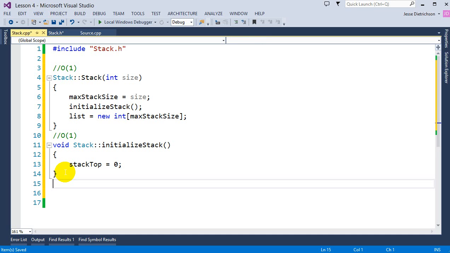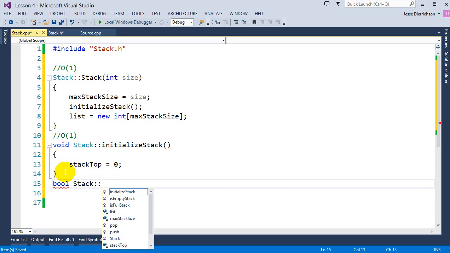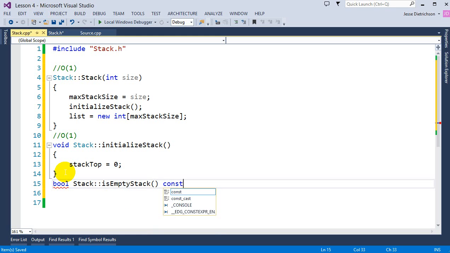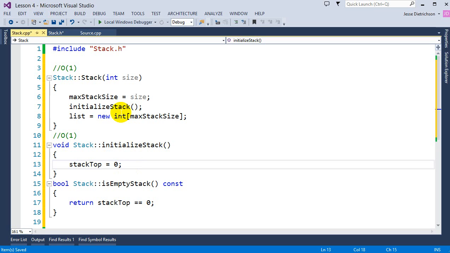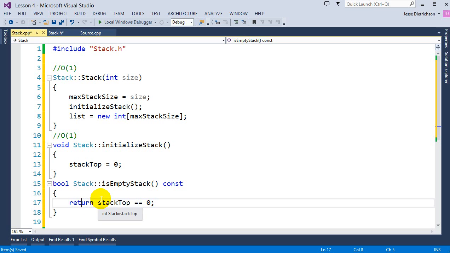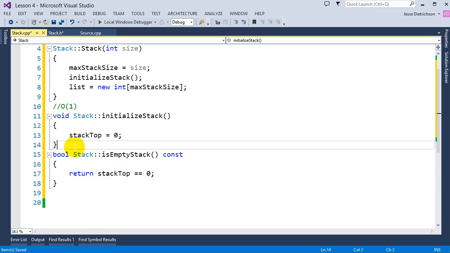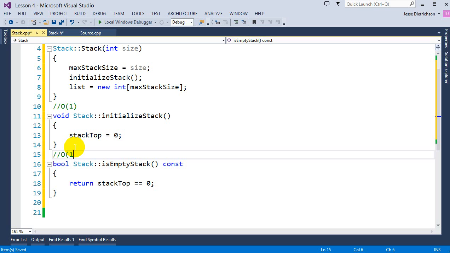Next is empty stack. So this is going to check if the stack is empty. It returns a bool. All we're going to do is return stack top equal to 0. So basically all this is saying is if stack top is equal to 0, that means it's empty. Because notice how we empty the stack, we just set it equal to 0, saying that there are no elements. So is empty is just checking if it is equal to 0, return true. If it's not, return false. That's what this is saying.